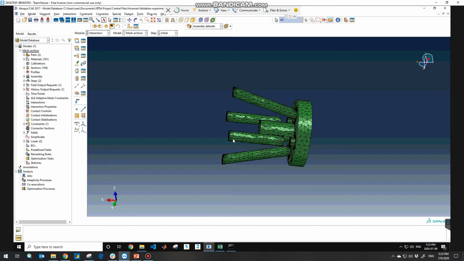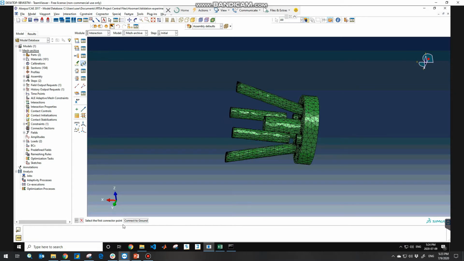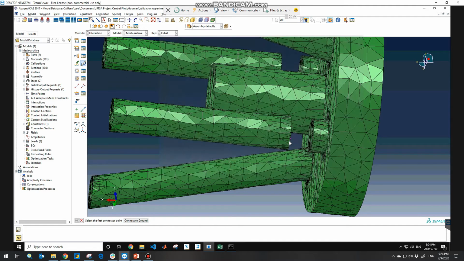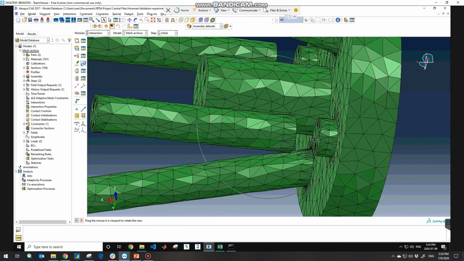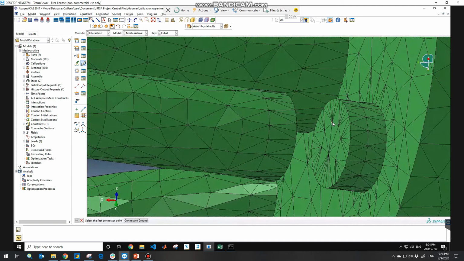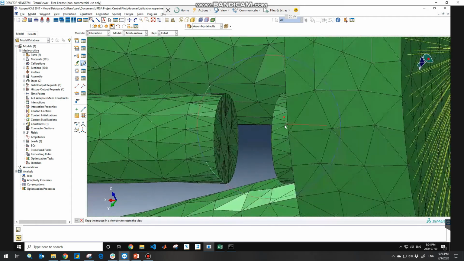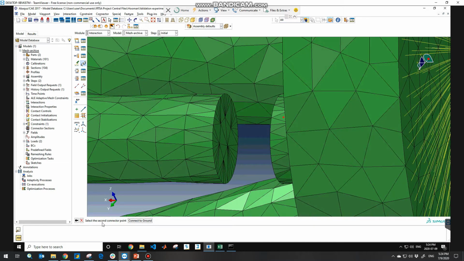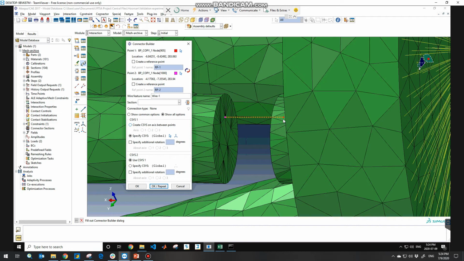To do that, for applying the spring feature, you need to go to the interaction module here, and then connector in taskbar, and then you can hit connector builder. So it mentions select the first connector point, so you need to go in one of the surfaces and select one point here and one point. So it mentions select the second connector point, which will be this point. So between these two points, the software is going to apply the spring feature in this line.